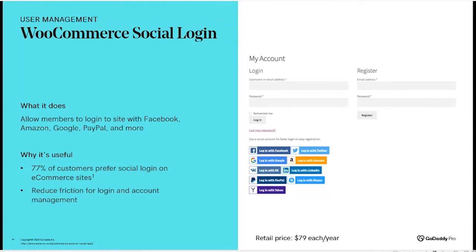That way they don't have to remember a whole separate login and they can just get to it pretty easily there. There are a lot of different options with the social login plugin. You can log in with Facebook or Google, Twitter, those are sort of the top ones, but you can even log in with Amazon or LinkedIn.